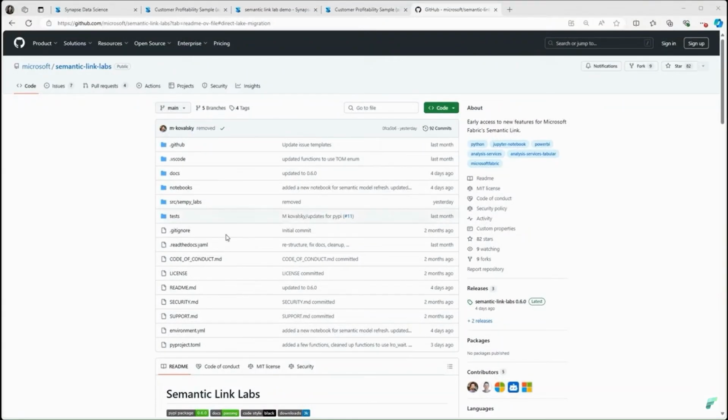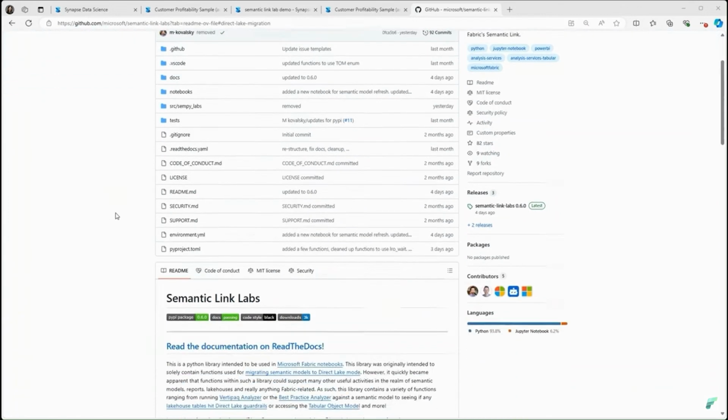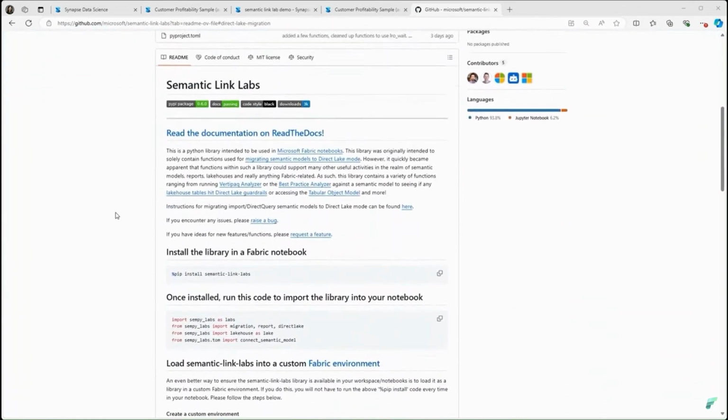Semantic-link labs is an open-sourced Python library on Microsoft's GitHub. It is an extension of semantic-link with over 190 additional functions. You get total control over the tabular object model with 100 neat functions that make it easier to access Fabric artifacts programmatically. In this demo, I'm going to show you how to use semantic-link labs to check out your semantic model's properties and quality, and even translate the whole thing into different languages super quickly.